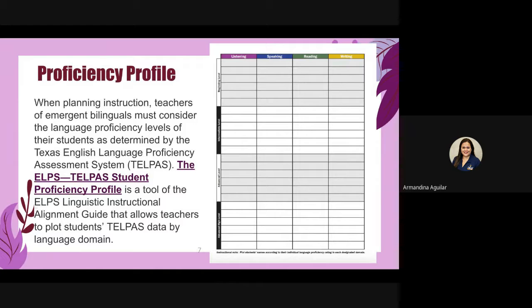When planning instruction, teachers of emerging bilinguals must consider the language proficiency levels of their students as determined by the TELPAS assessment. The ELPS TELPAS Student Proficiency Profile is a tool of the ELPS Linguistic Instructional Alignment Guide that allows teachers to plot students' TELPAS data by language domain. We have hyperlinked the fillable version for your convenience, and you will be able to type and save for easy access.